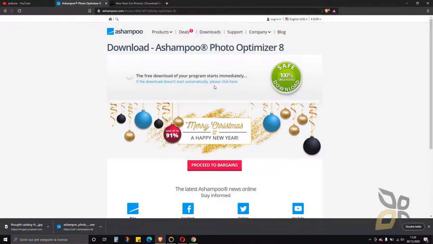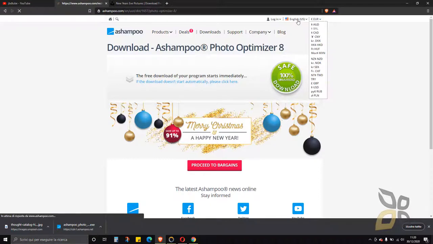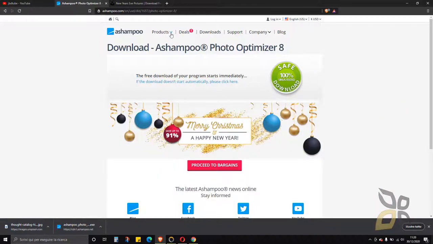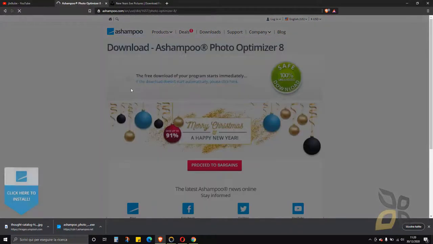So if you want to buy it, as you can see, you can set here, for example, dollars. Well, actually, you can change the language also right here on the top right, if you prefer to use another language. And once you do that, you can go to products. They have a lot of products, actually, not just this one.